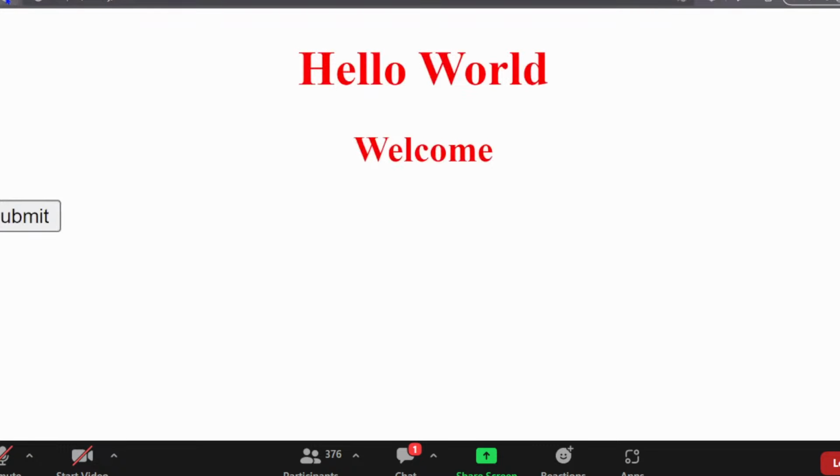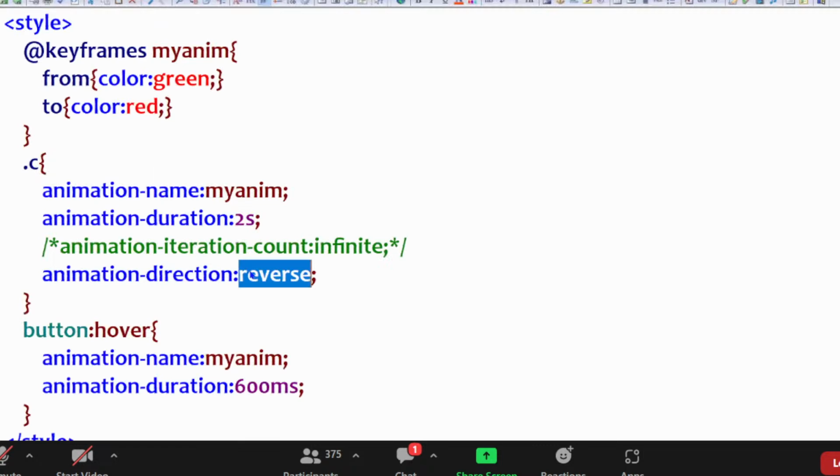Once again, refresh. Red to green. So generally here we place reverse; this is normal, and instead of normal we place reverse now. One more option is available, sir. That is alternate. Alternate means, sir, green to red, then red to green. Again green to red, then red to green. Forward, backward like that.